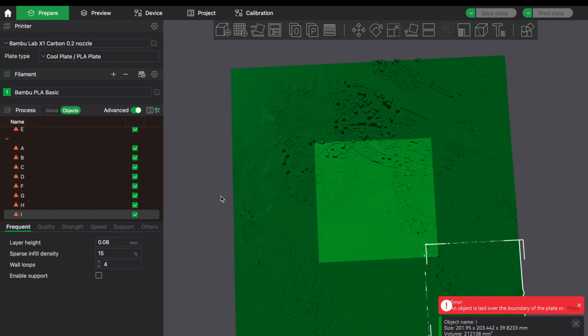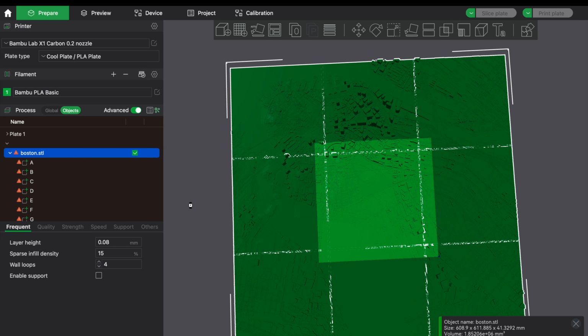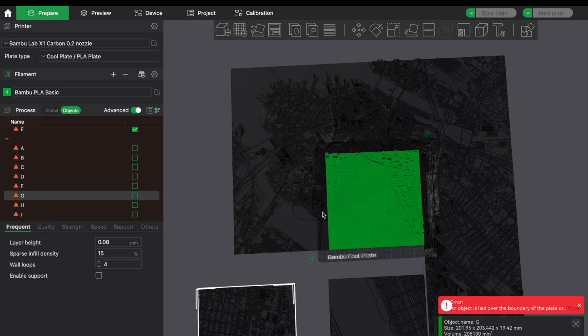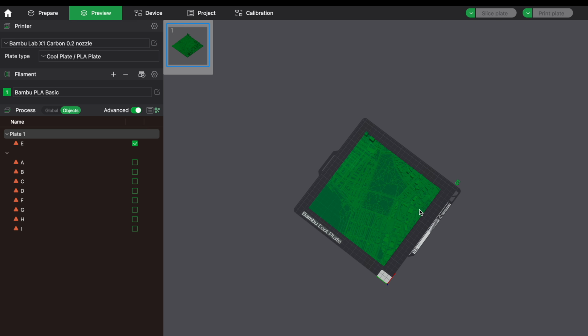Now if you want to go right into printing, right-click the object and then click Split to separate. Disable all except the piece you want to print and move them off the plate. Now you're good to go and you can slice.